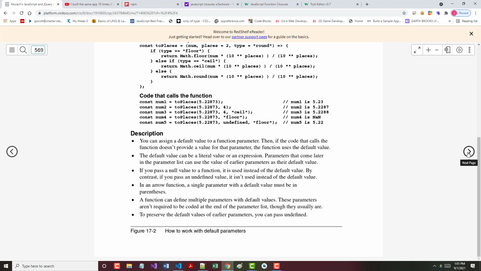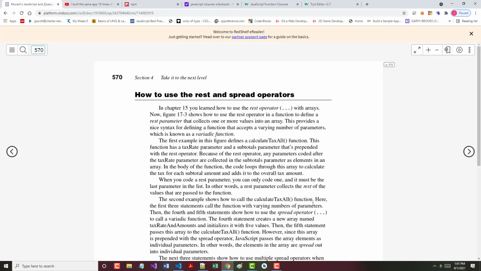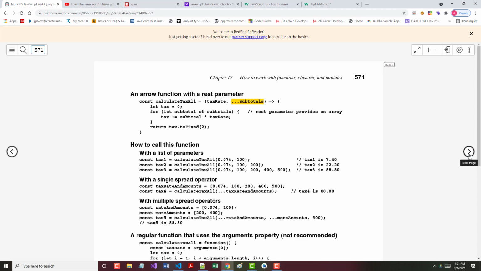Now this is a little different. It says how to use rest and spread. Yes, we talked about these before, but not in the confines that we're going to talk about them right now. So it says in chapter 15 you learn how to use the rest operator with arrays. Now you're going to use the rest operator in a function to define what's called a rest parameter. What this is going to allow you to do is to create what's called a variadic function. What the heck does that mean? Look on the screen, please.